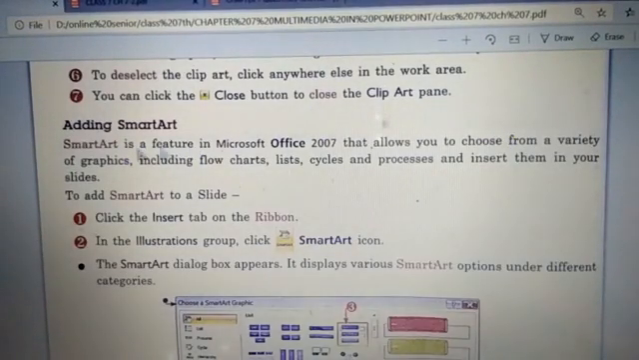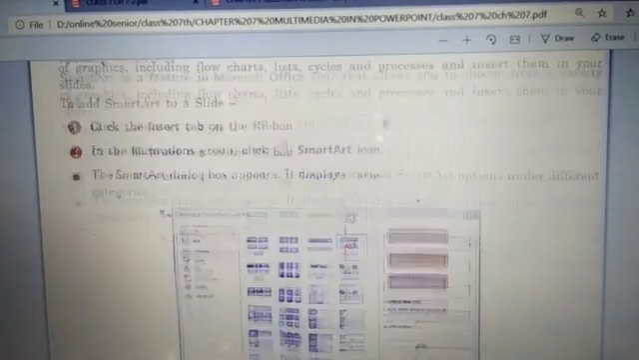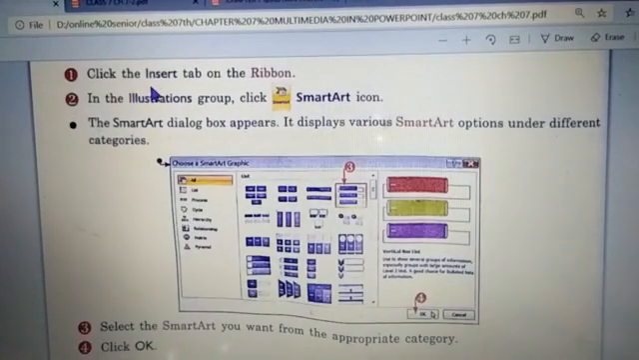Can you see this? Smart art topic. So what you can do, you can write this small part also, give a little introduction about smart art. Then you will start with these steps to add smart art to a slide. Basically the answers are these steps. Fine, to add smart art to the slide, you will write all these steps. Okay, now the thing is how you will write. You will write step 1, click the insert tab on the ribbon. Step 2, in the illustration group, click this smart art icon.